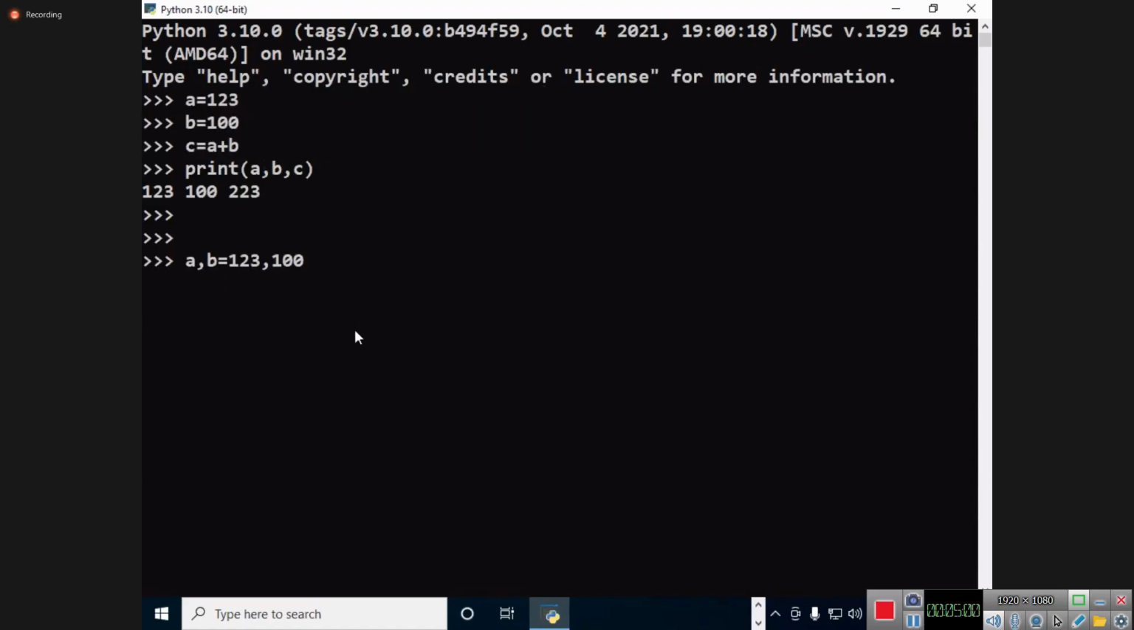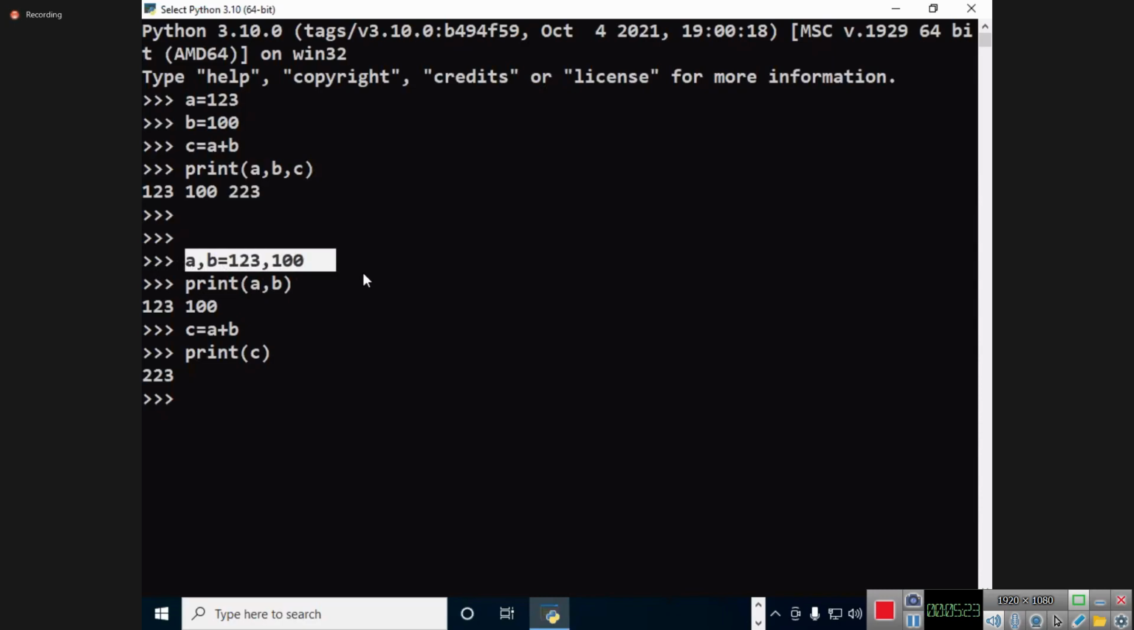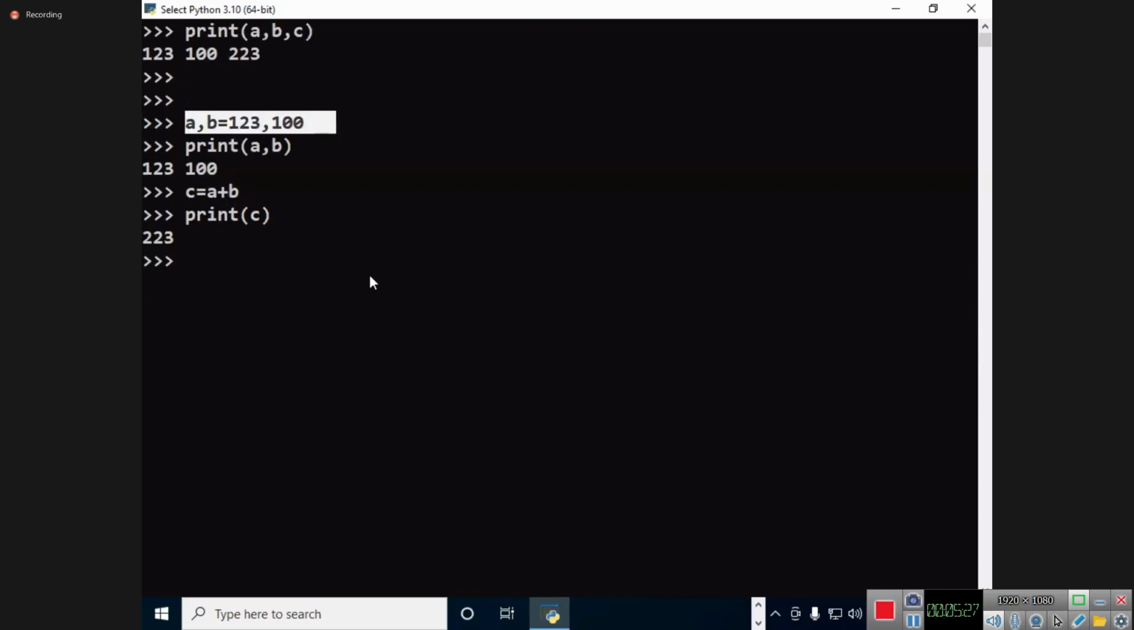Very good. And print A comma B. What values are printed? 123 and 100 are printed. Now you do C is equal to A plus B. Now print of C. Is it coming the same answer as previous or not? Here 223 is there. Here also 223 came or not? Which assignment is this? Multi-line assignment. Spell out. Now you see A comma B is equal to 10 comma 20.